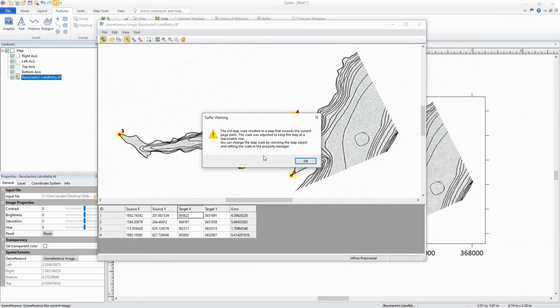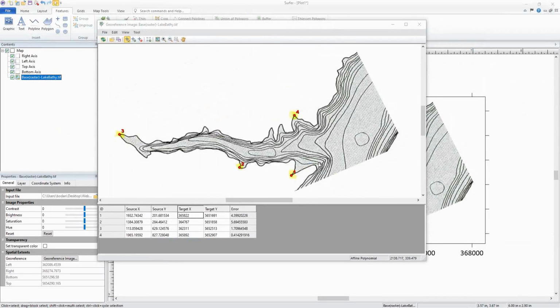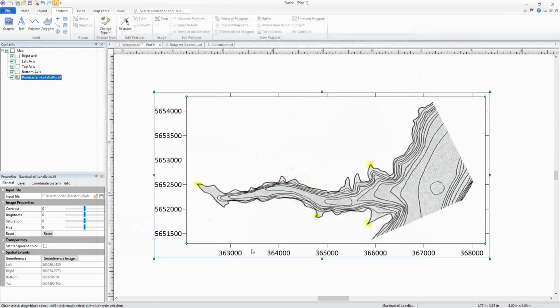And now Surfer is saying that our new limits have changed the scale of the map so much that Surfer is going to create a new default scale for us. It's also letting you know that if you don't like the scale it's given, you can change that on the Scale tab in the Properties. So I'll click OK. And now we can just exit out of this dialog. We've applied our coordinates. So as we can see here, our axes are looking good.